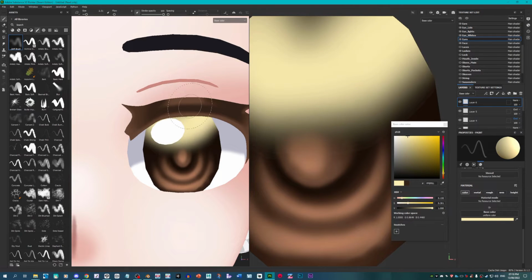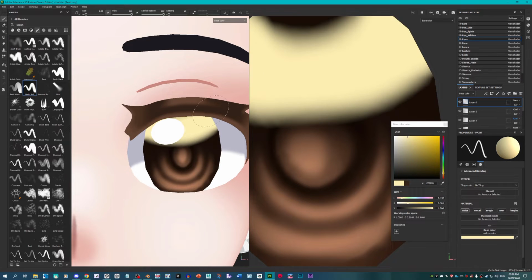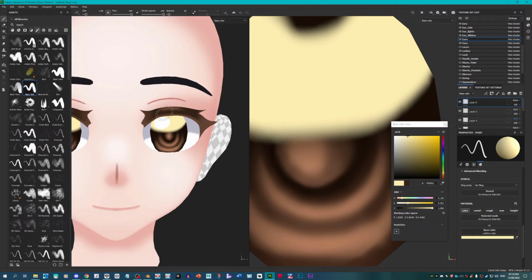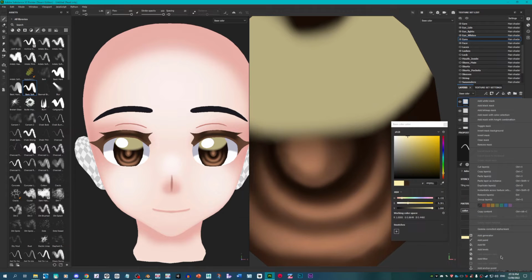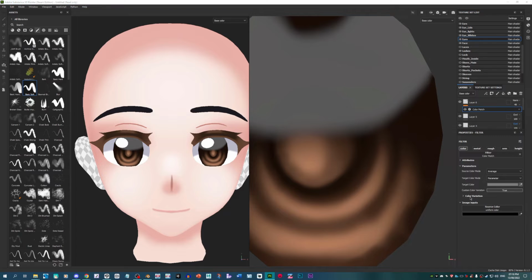And then we're going to add just a little highlight thing up here. And lower the opacity. I'm not gonna keep it as yellow, I'm gonna actually change it with color match again.